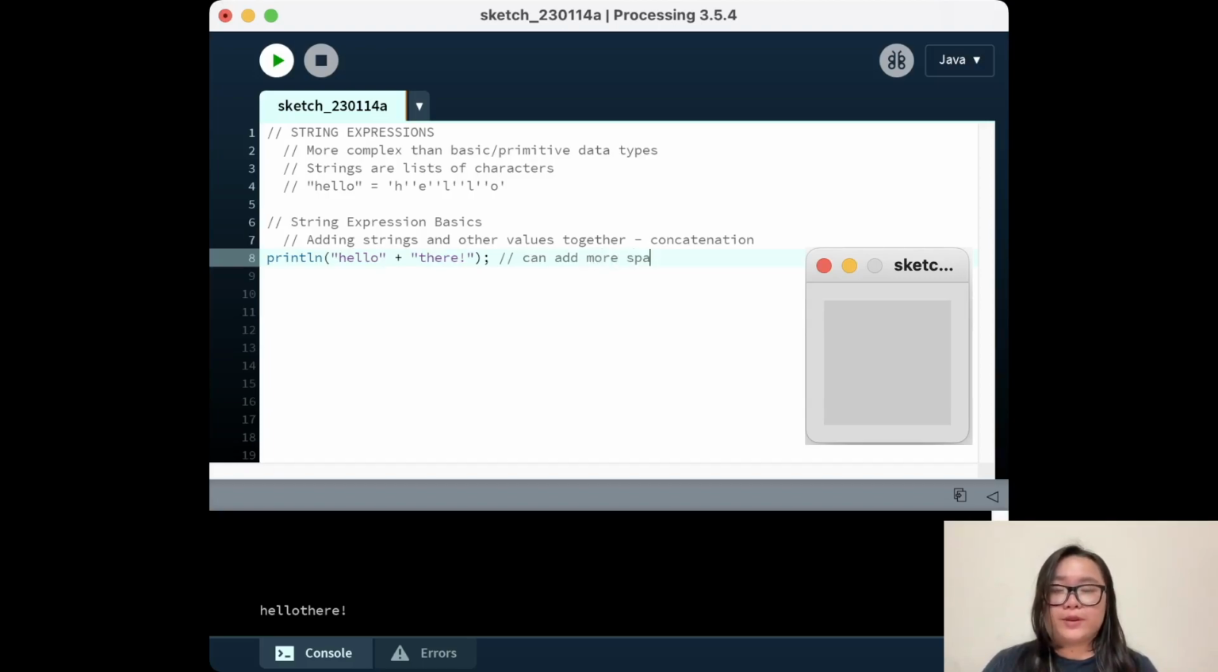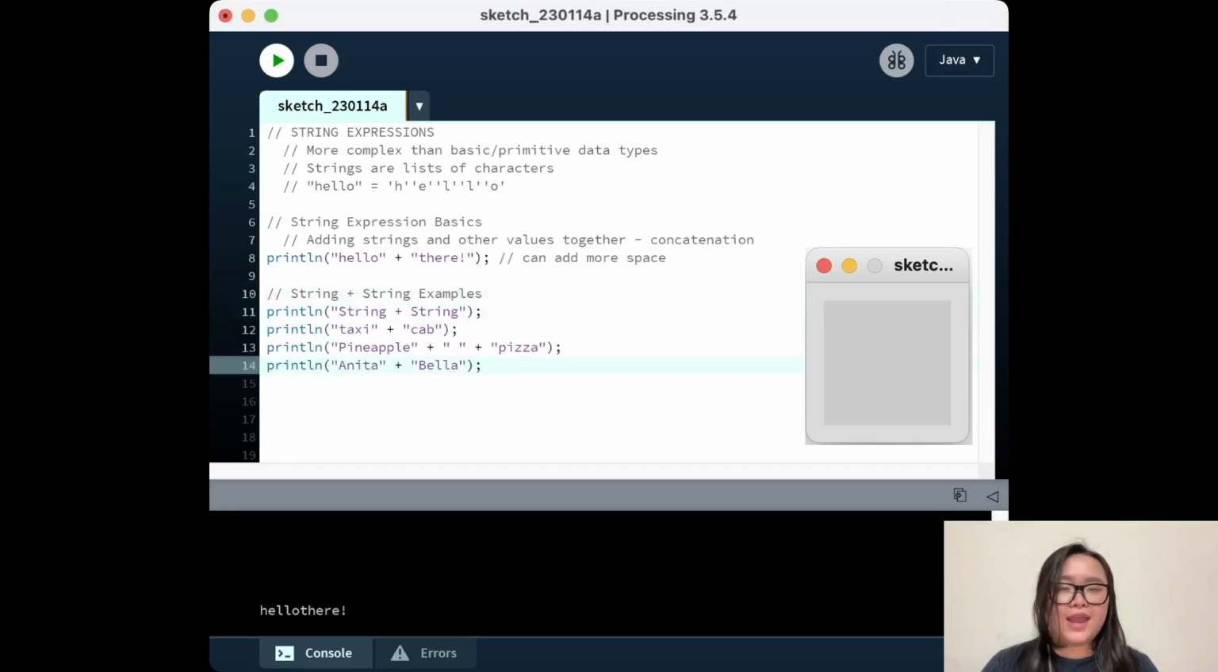Here are a few more string plus string examples. Taxi plus cab would print taxicab. Pineapple plus space plus pizza would print pineapple pizza. Note the extra space in the middle. That's how we can add spaces. Or Anita plus Bella prints AnitaBella. We didn't add a space here, but you could.